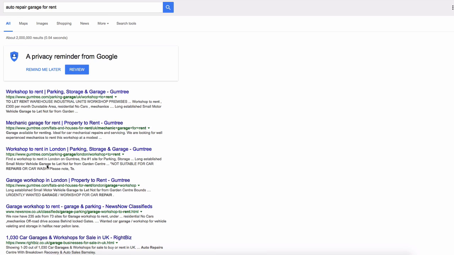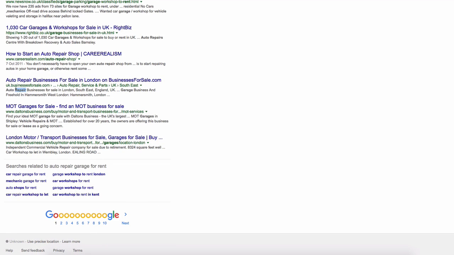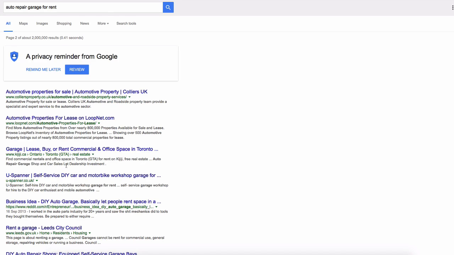But basically, guys, the trick here is to search for some stuff and see what comes up bold, and there you have your synonyms. That's how you spot synonyms. You search it and it comes up bold.